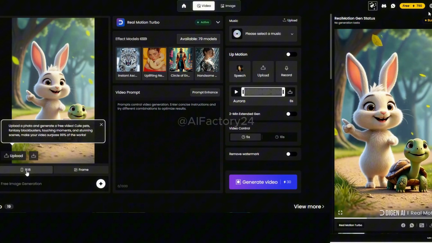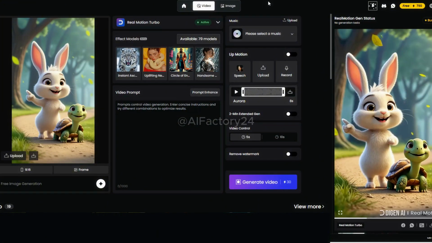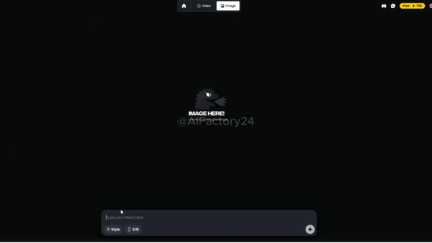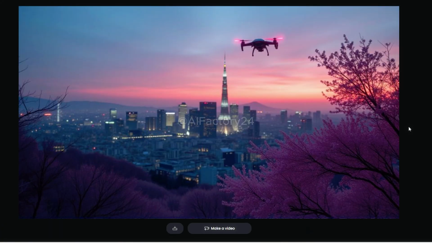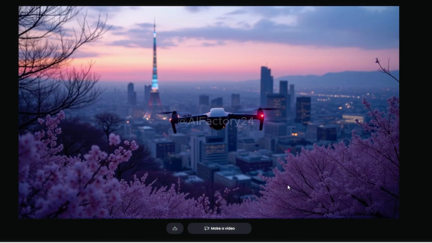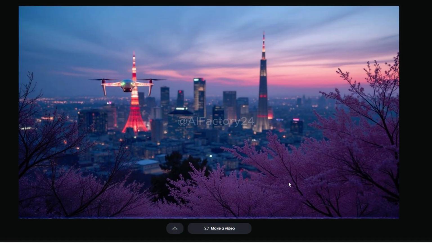Below are the required image dimensions. At the top, you'll see options for video and image. If you don't have a suitable AI image generator to use, we can try its text-to-image feature. Click on it and paste this prompt: Futuristic Tokyo skyline at dusk with a neon drone flying over cherry blossom trees. After selecting the desired image size, you'll quickly get 4 stunning landscape images on the screen. The details and clarity are quite impressive.